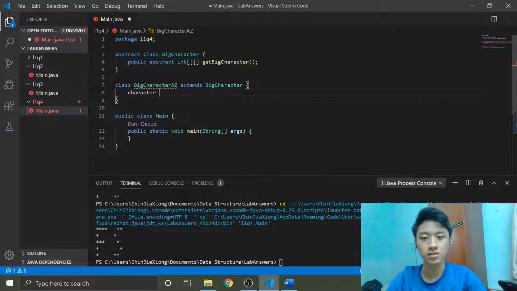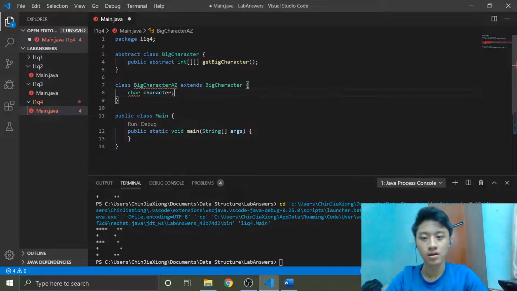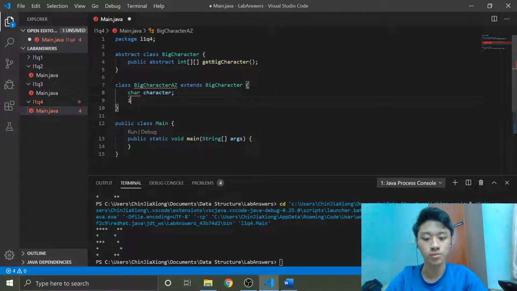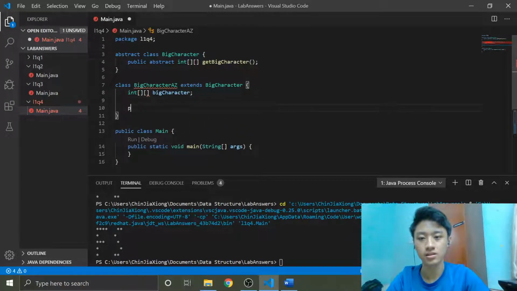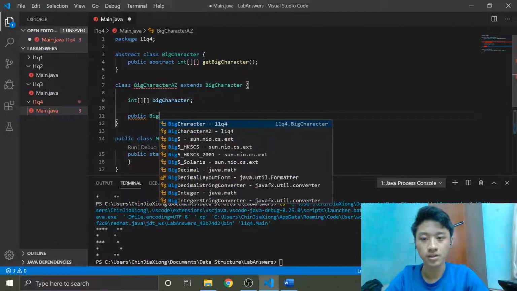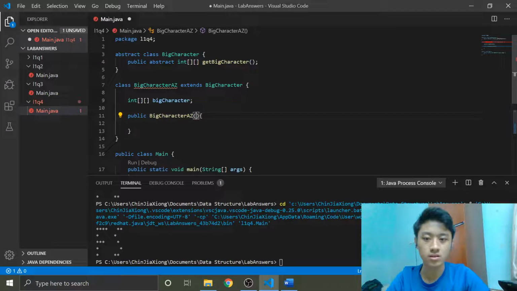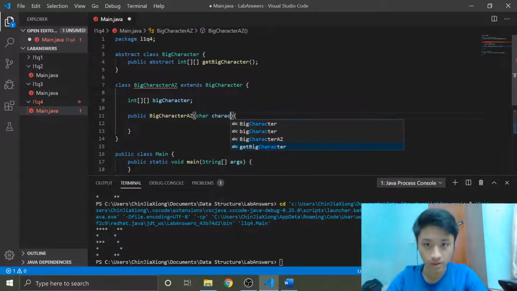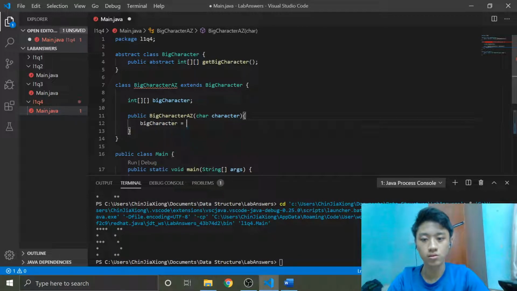For the big character, we need to build a constructor. Actually, we don't need this; we just need the array of big character. Then in the constructor we can build the array that we want. So big character AZ, where the parameter is the character. The integer big character equals a new integer array. So this is the empty one.